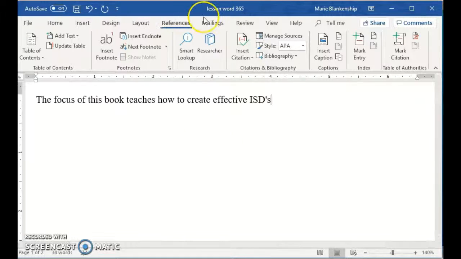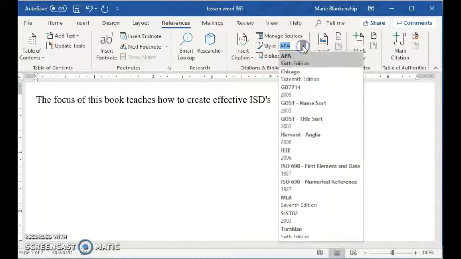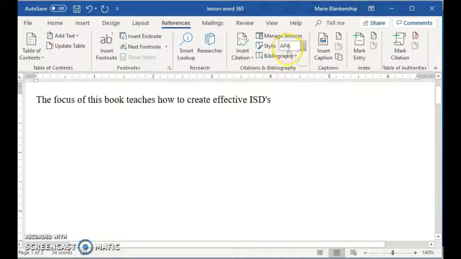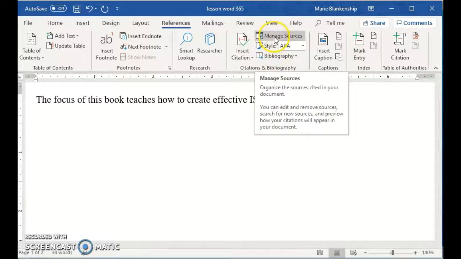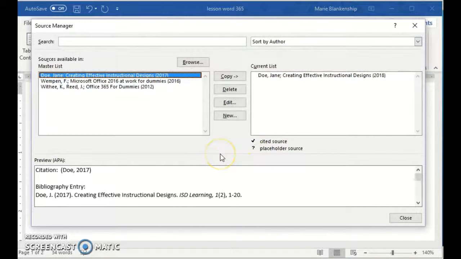And the first thing I'd like you to look at is over here under Style. If you click the little drop-down menu, you can see MLA, Chicago. And we're going to focus in on APA for this tutorial. And so we've chosen the APA. And then we're going to go up here to Manage Sources. And you can see here I've already added some in for this lesson. This could be blank or it could be full.